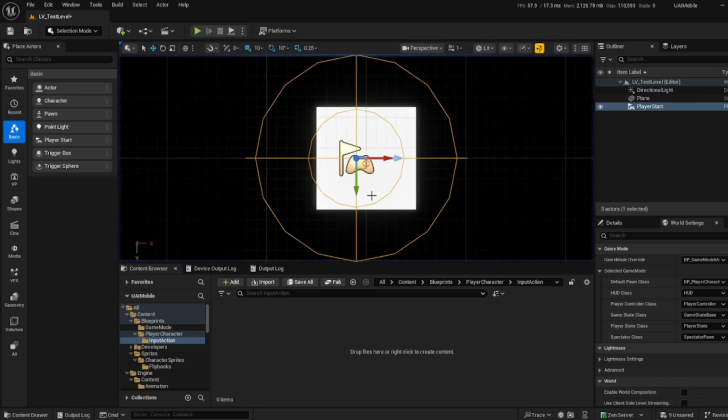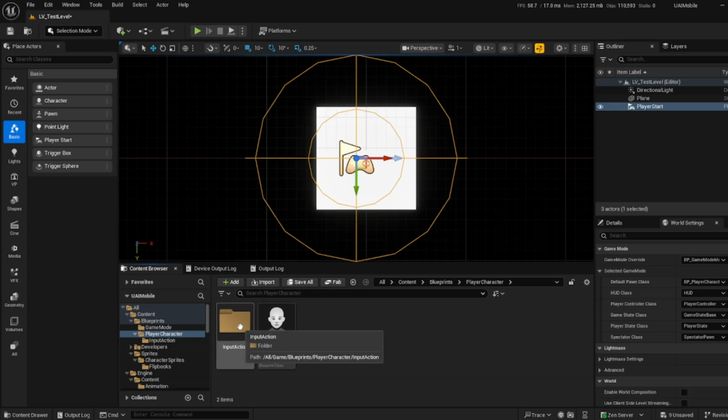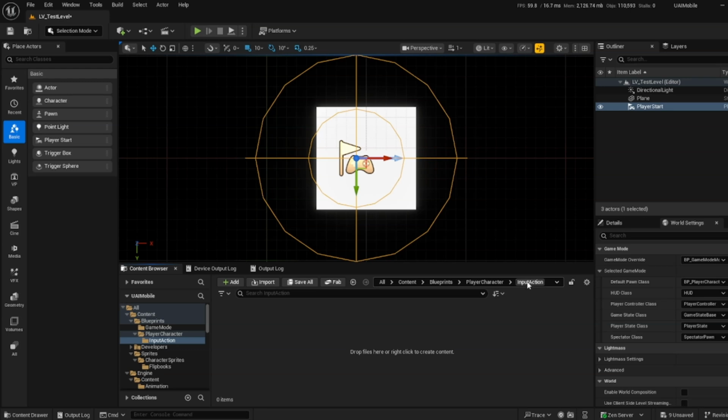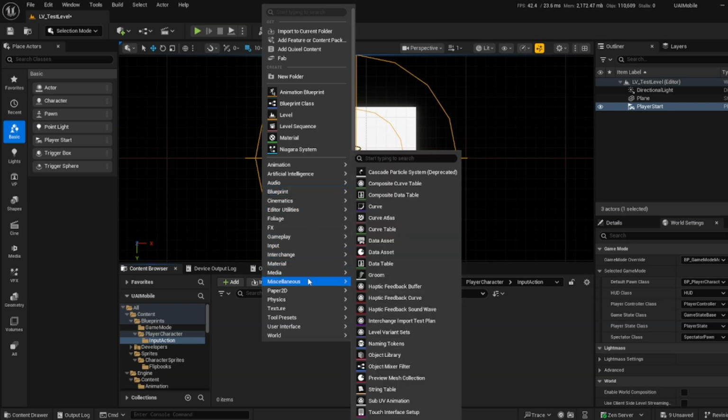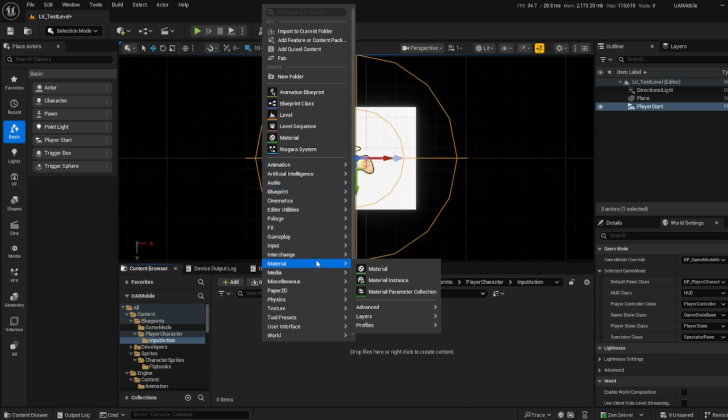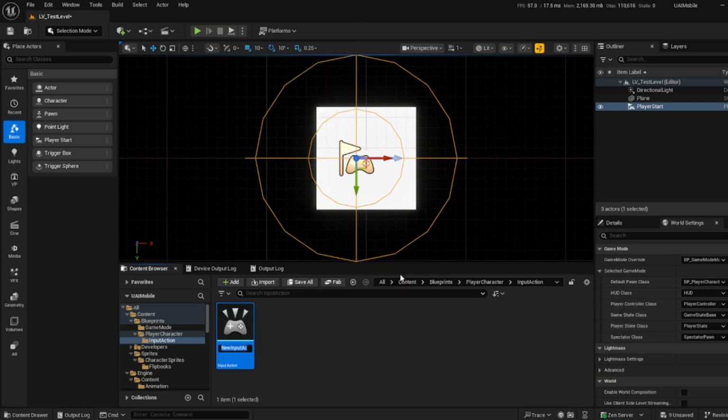Now we're going to start adding some custom mapping to our player character to get this to work. First off, we've got a folder here called input action, and I'm going to create two different input actions. Where are they stored? Trying to remember. Under inputs, are they? There you go.